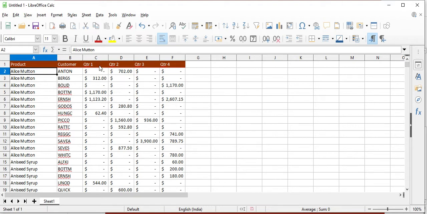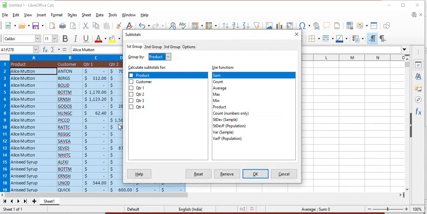For doing this, we are doing the subtotal. Go to Data, click on Subtotal. Now I am showing you the first group, doing it in one group. I am selecting the product. I want to find out, for that particular product, how much total they have spent. Selecting that, and then in which area you want to do the subtotal. You can select more than one, or just select only one particular area. I am selecting 4. Then use the function and click on OK.